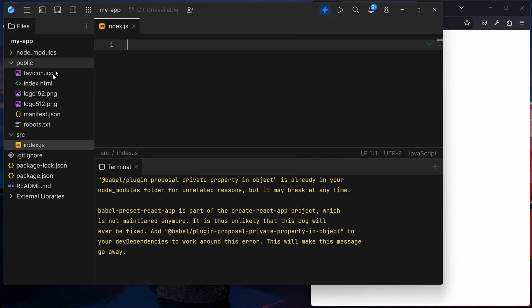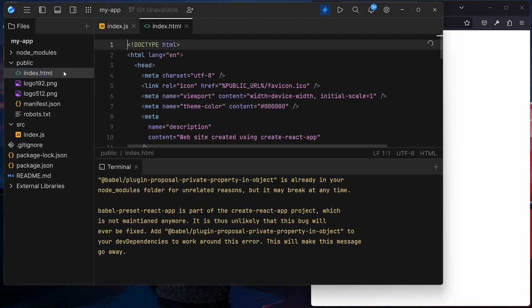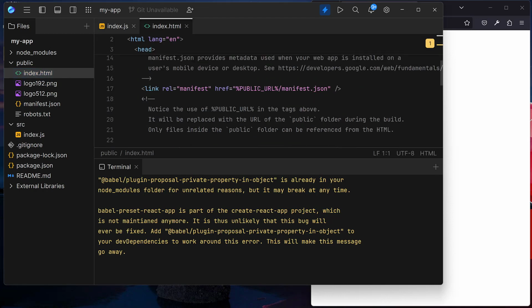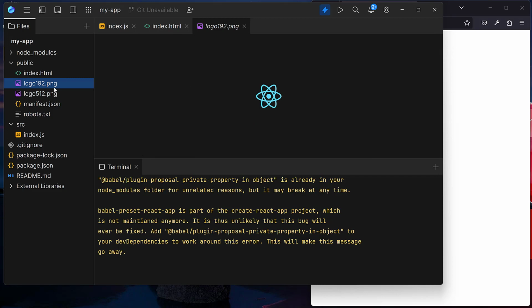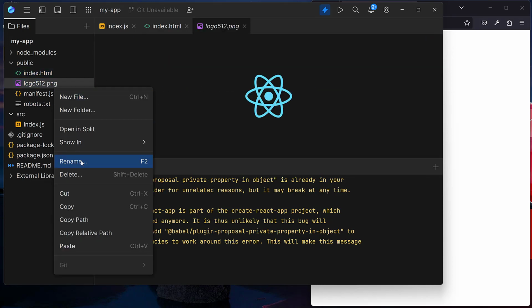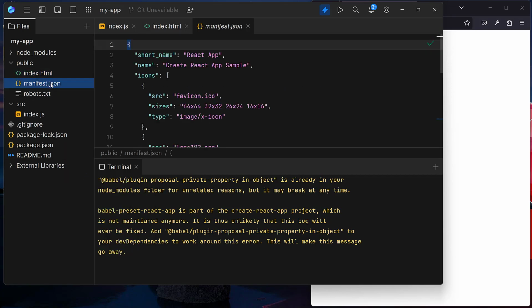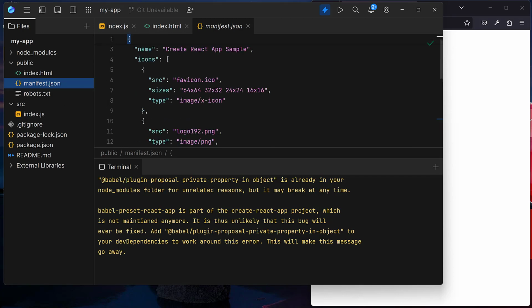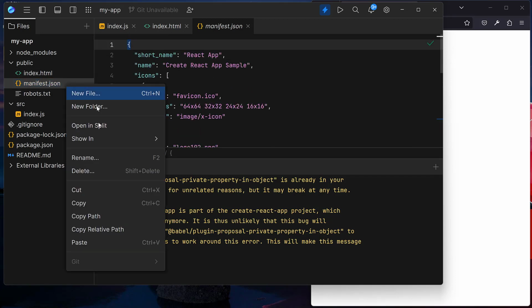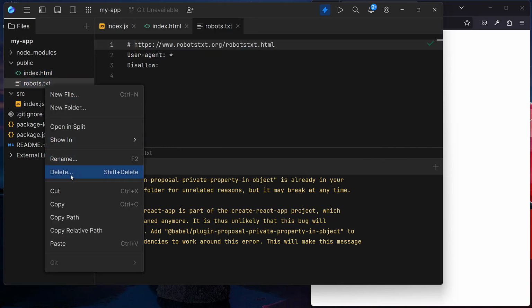Also, let's go to my public folder and do the same. Like, we don't need this. I'm gonna delete this. I'm gonna delete this. I'm gonna remain with only the index.html. I'm gonna delete this logo file. I don't need this one. Also, I'm gonna delete this one. I'm gonna delete this too. Okay, we don't need that for now. And then this file I'm also going to delete.